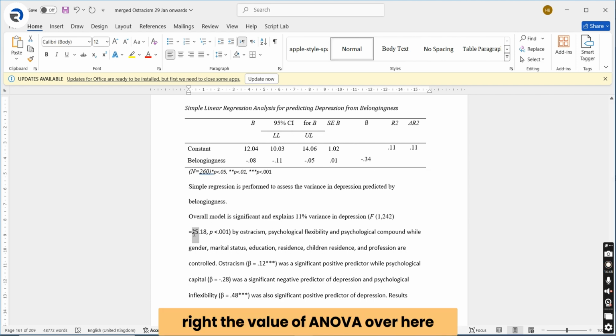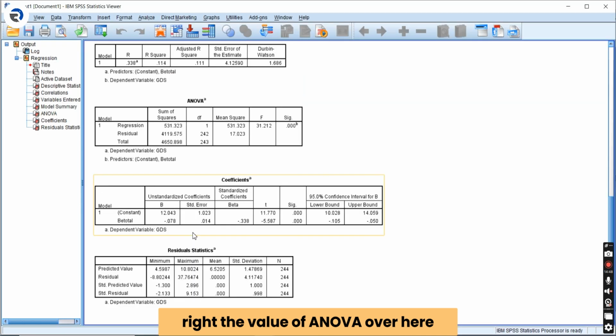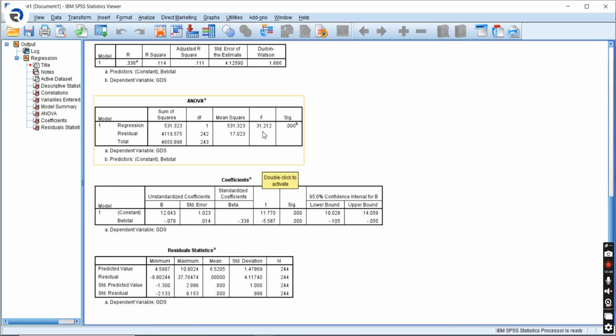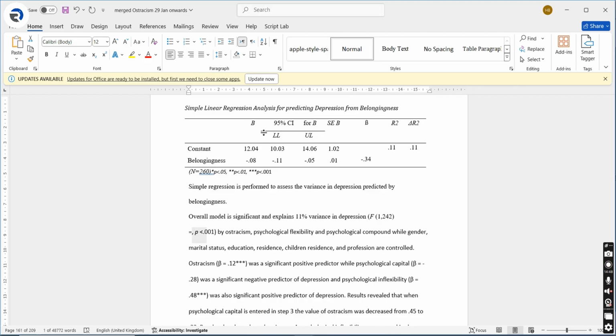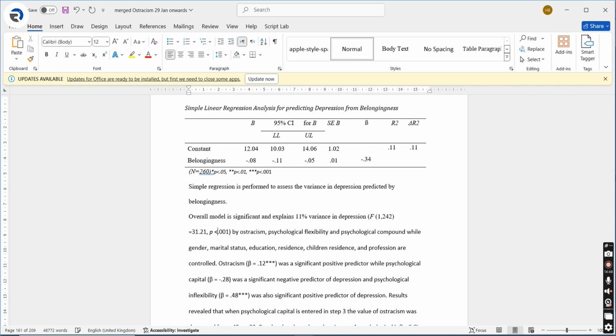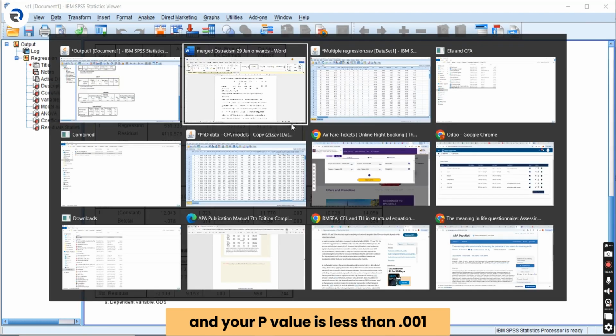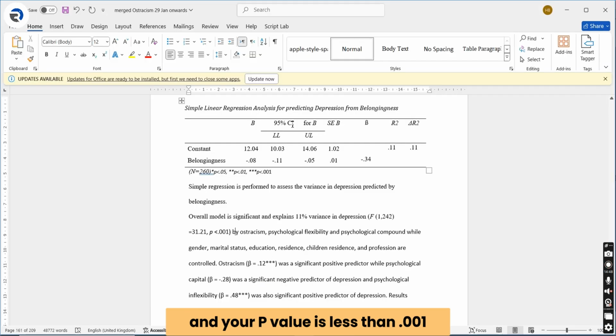Write the value of ANOVA over here, 31.21, and your p-value is less than 0.001.